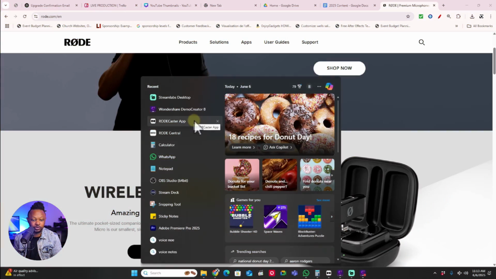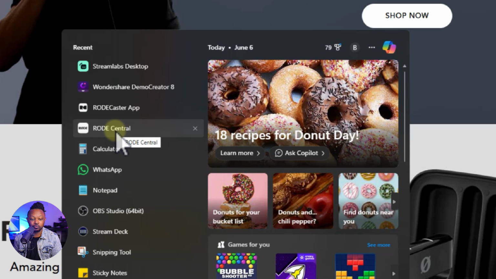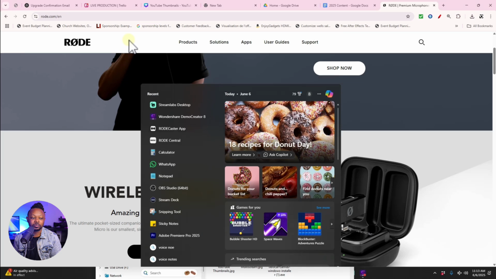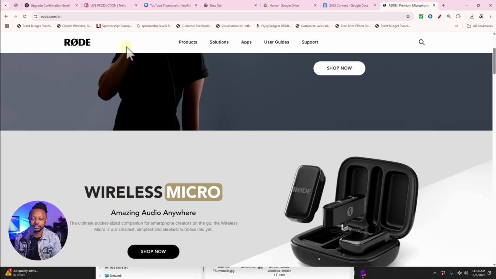So in the past, we used to use this one right here, which is Rode Central. Now Rode Central does not support RØDECasters anymore. Now we have to use this one, which is the RØDECaster app. That's a new app that Rode has released for controlling the RØDECasters.